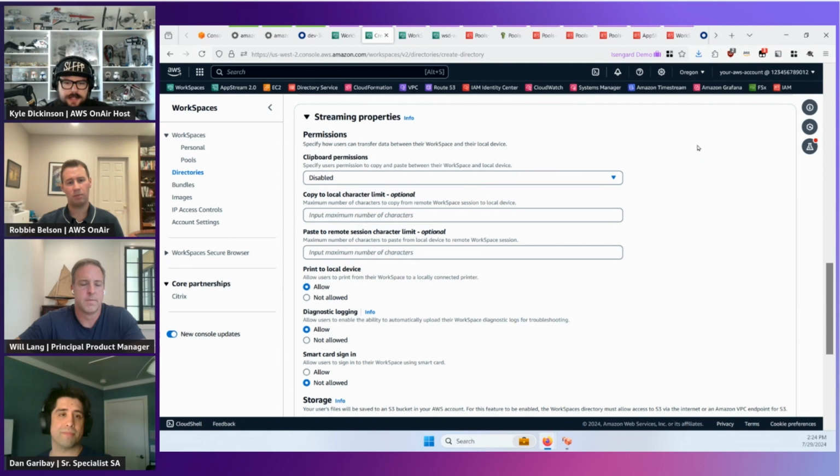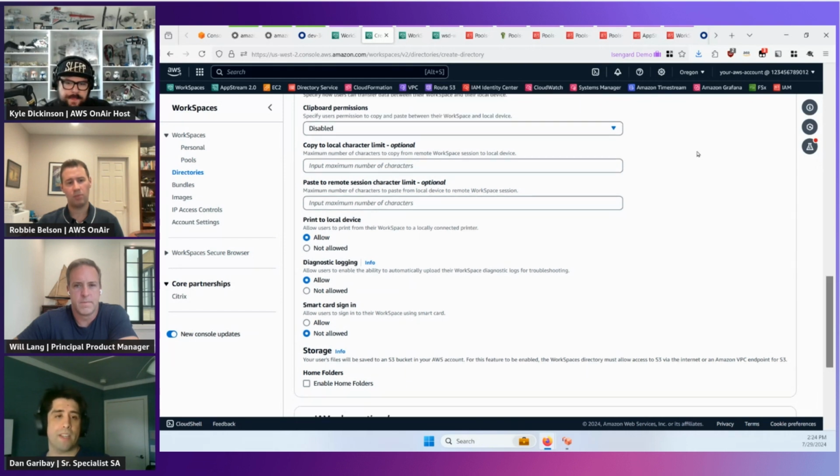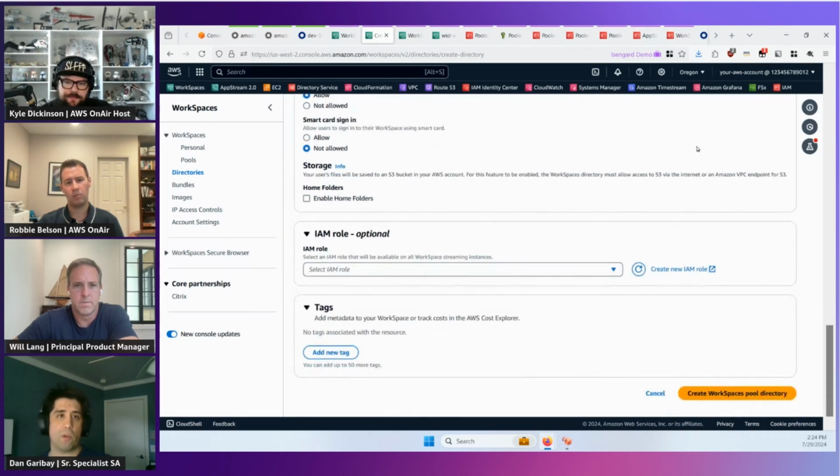Print to local device. So this looks like a lot of easy administrative settings to make it secure. If you want to make it super easy to make data go back and forth, you can. If you want to lock it down as tight as possible, you can do that here too. Exactly. And then optionally down here, there's a few more settings.